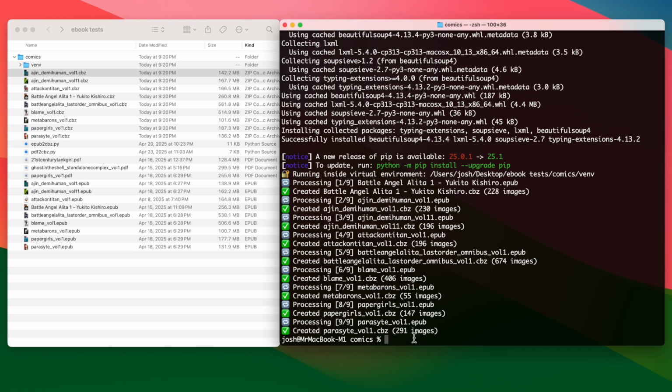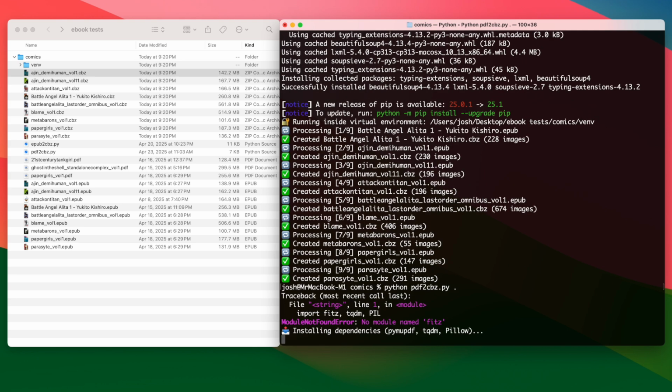Next we'll try PDFs. They take a little longer. It's the same process, Python space and then the name of the script. This time PDF to CBZ.py, and again space period to crawl the current directory and hit enter or return.